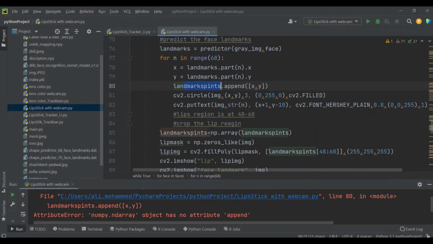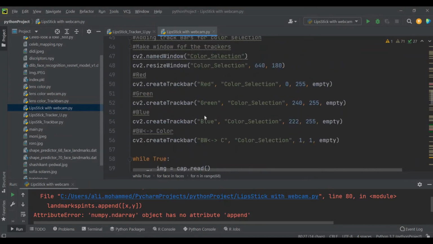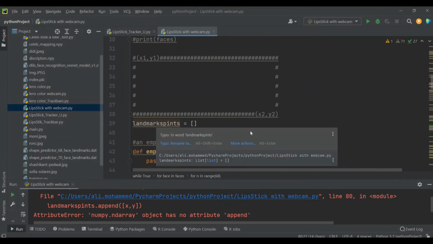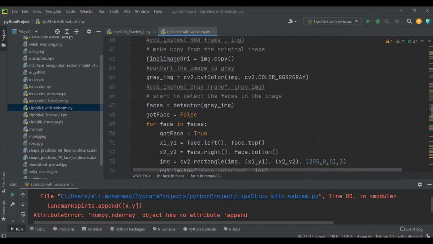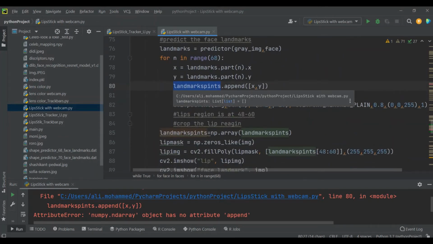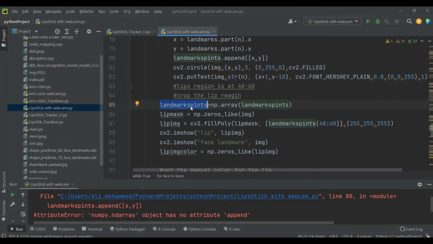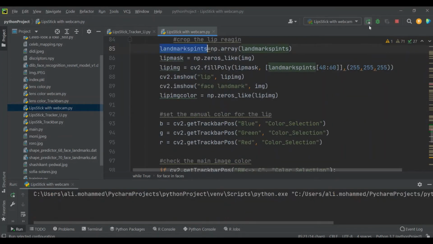Well, while it's appending the data, it's crashing. Why? Because here, actually, the lambda points we already declared here. Yes, lambda list. So for every face we append it, and then here we change it to an array. Points. Okay, let's try again. I'm not sure exactly what the issue is.